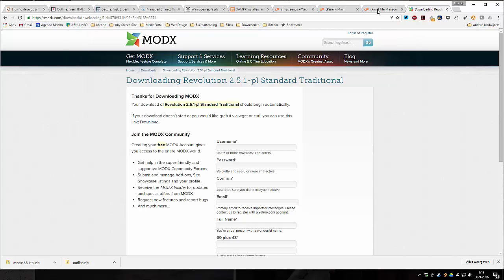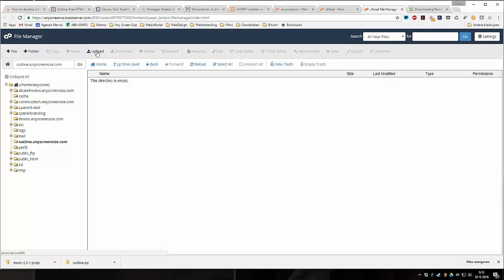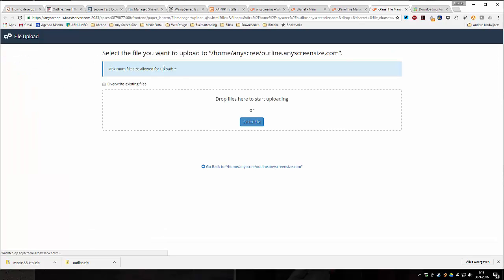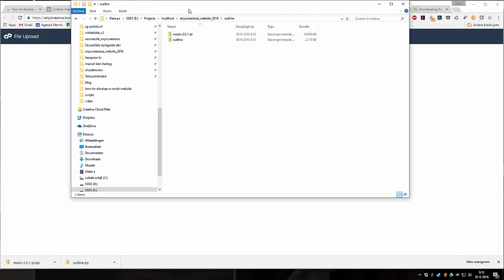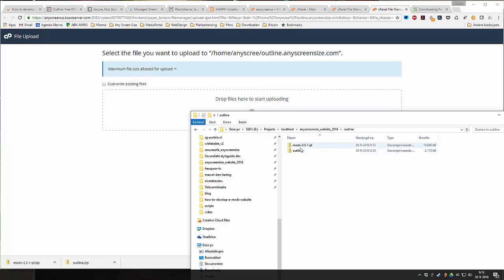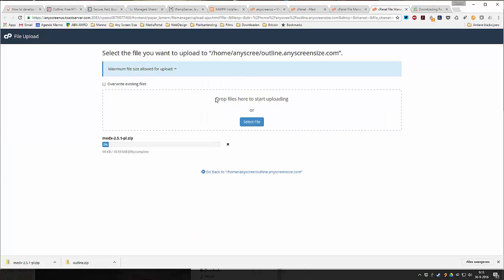I'm going to go to my file explorer and just say upload. So I'm going to upload the files for MODX. I can just drag it in here. So I'm going to grab the zip file with MODX and just drag it in there, and it will upload the files. As you can see, the upload is complete. We have a zip file with our MODX files now.